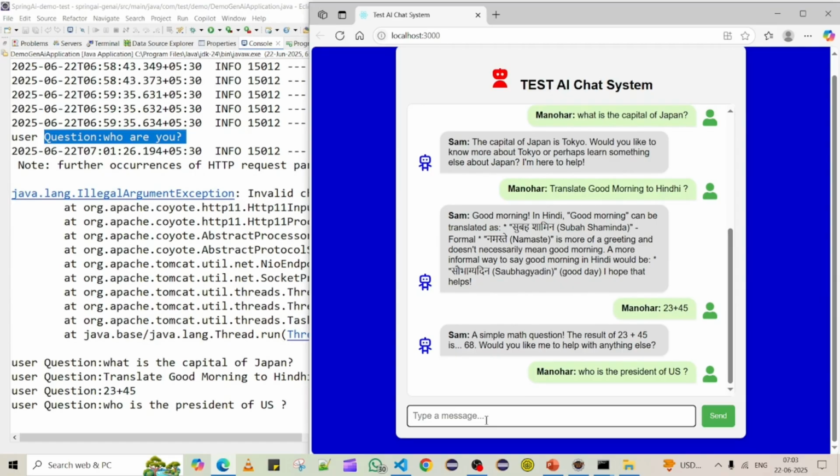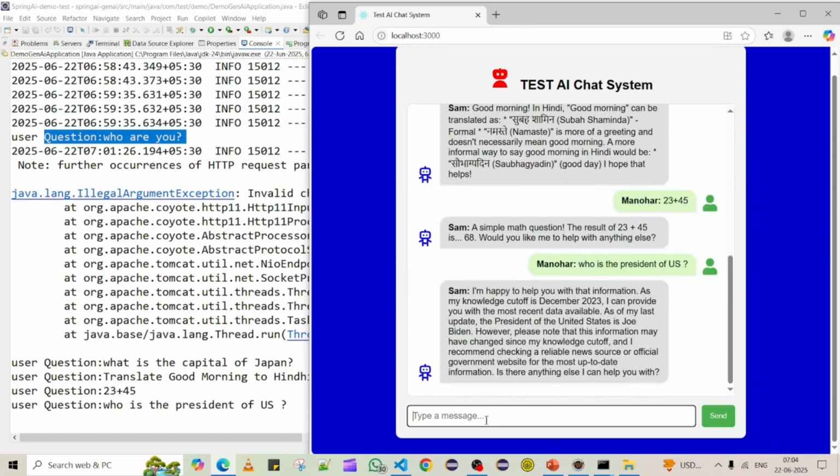This is a simple question. I'm just asking, let me see what it's going to respond. Who is the president of the US? Yes, it's saying that it's happy to help you. As of 2023, the president of the US is Joe Biden.